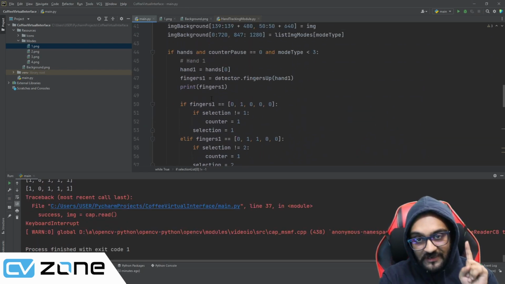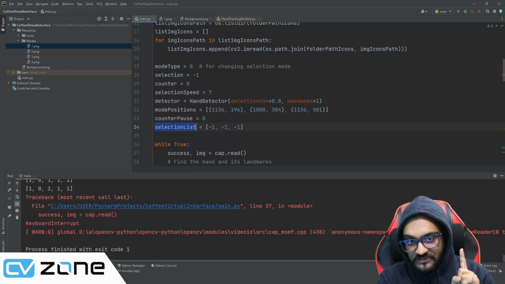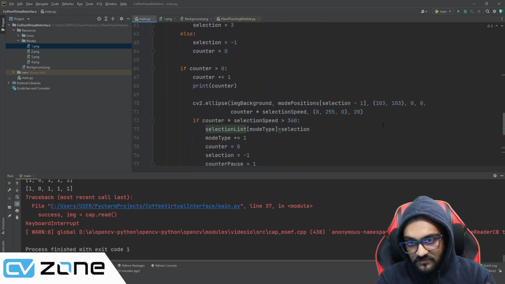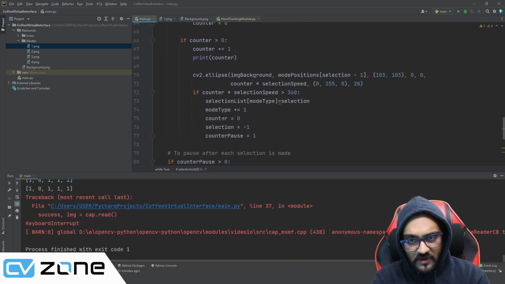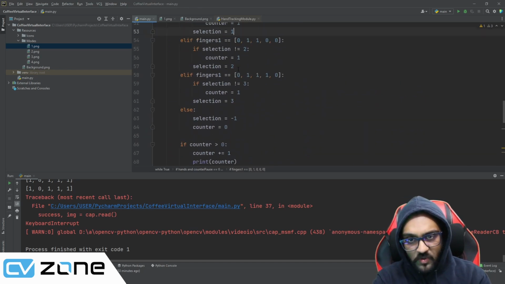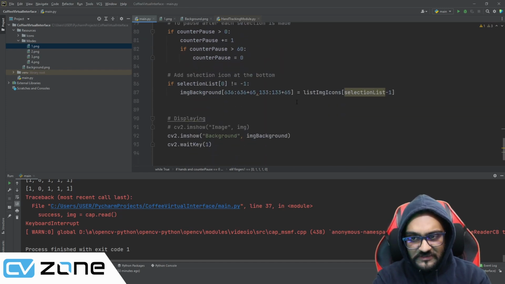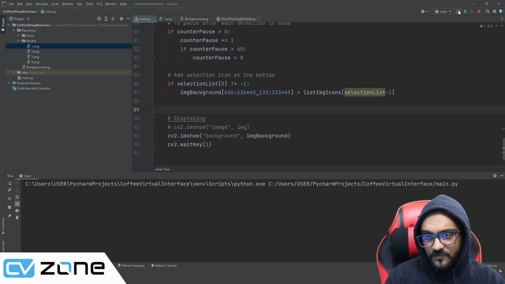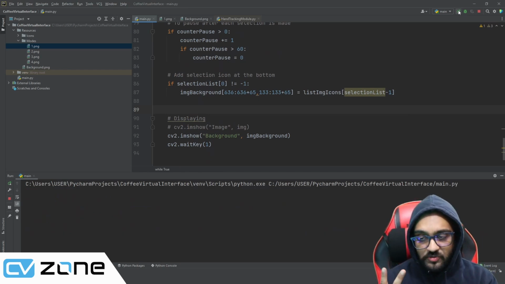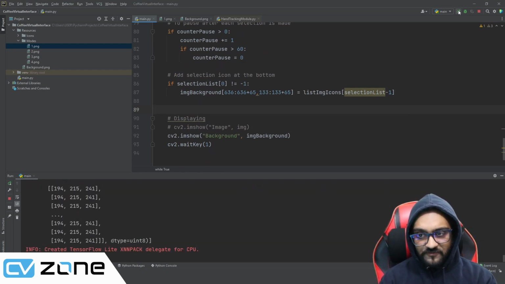It is from the list that we created, the selection list. It is updated. So we can simply write here selection list, whatever it is, -1. Because you remember, whenever we are giving the selection, it is 1, 2, or 3. But for the list itself, it starts from 0. So we have to add -1. So if we put this now, if I select number 2, it is going to give me black coffee.